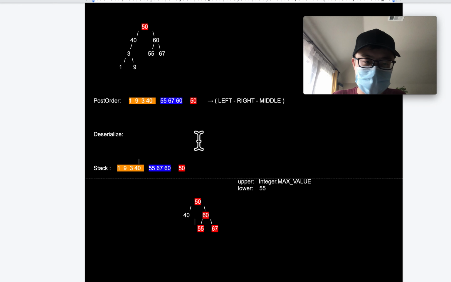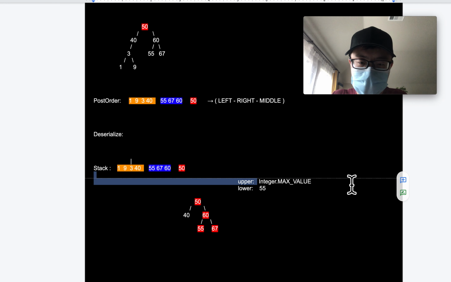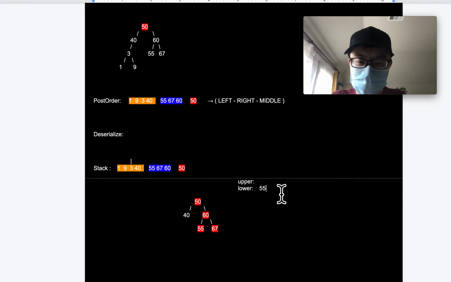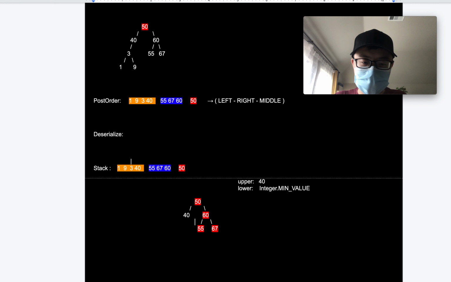And after that, we will go to 3. Okay, one second. In this way, the upper bound is changed because now I'm going to build a left tree. So for the left tree, the bound is actually updated, right? Since we have 40, the bound is like this. The upper is 40. So when we have the 3, the 3 is in this boundary. So the 3 should be here. Should be here.